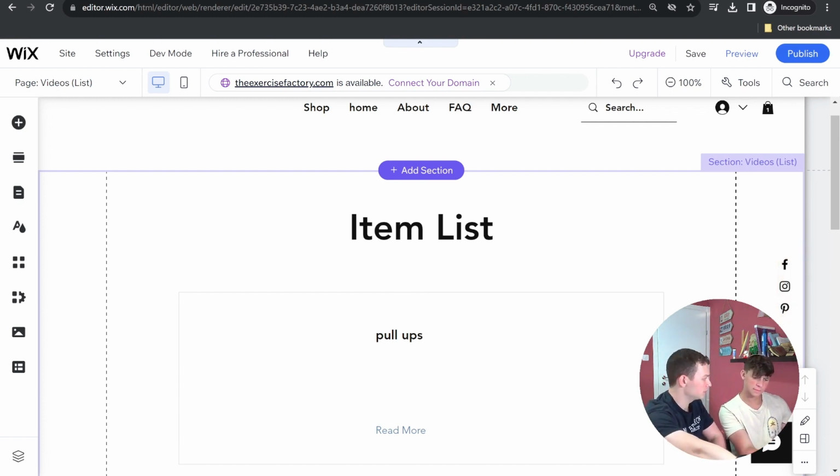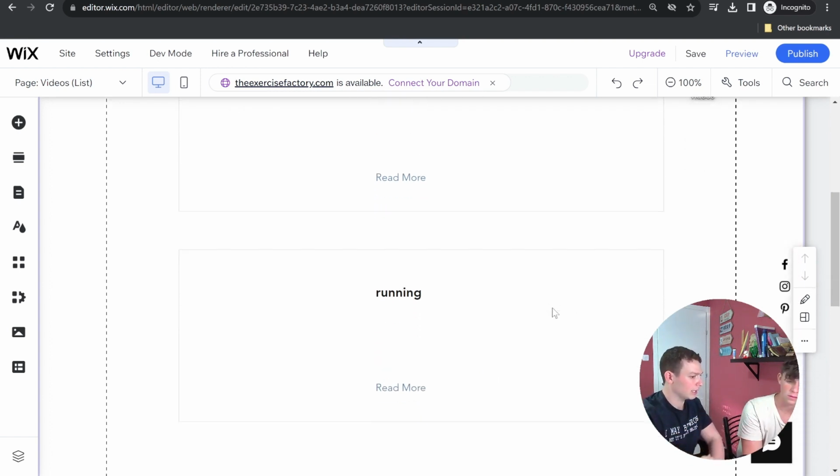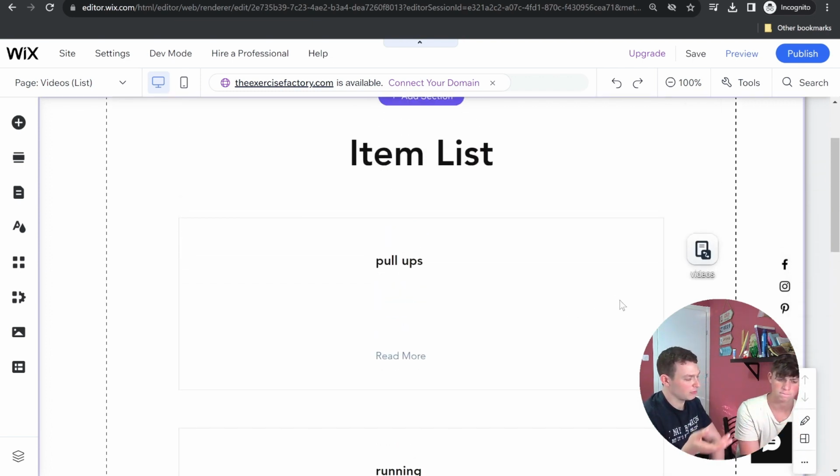You see it says pull-ups there? Yep. That's because it's connected. If you scroll down, it'll say running. Mm-hmm. Running. Okay, so basically this thing is called a repeater. So it basically repeats different items from your collection. What does that mean, repeats? Like it's repetitive. Like it shows it again and again. Okay, so you have one design and it repeats that design, but with the different items from your collection. So this is how it's going to look with different videos. If you want to change it, you can just change the top one and all the ones under it will change. Oh, okay, I get it.